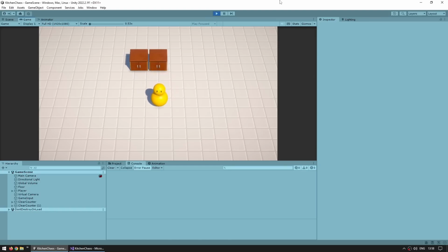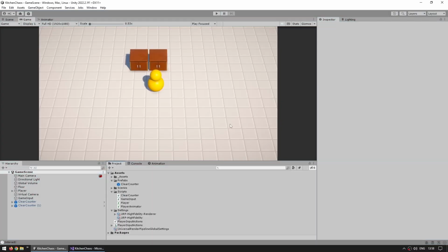Okay, so here we have our game, so we have the player, and if we move towards the counter, yep, we are correctly identifying it and interacting with it. Except of course we don't want the interaction to happen automatically, it should be on a player input. So let's make our interact action.